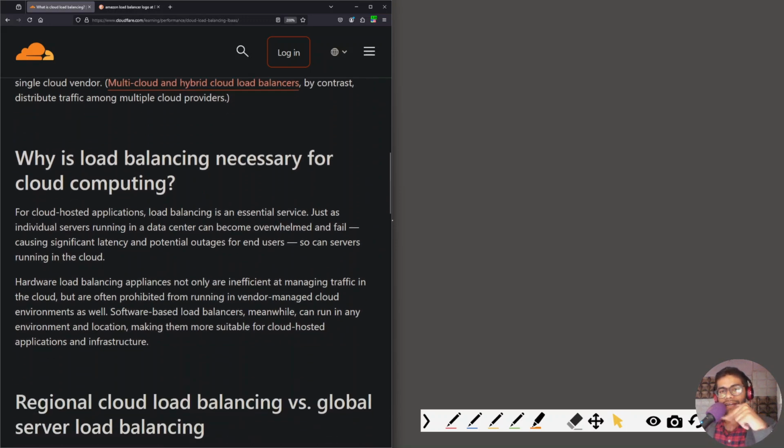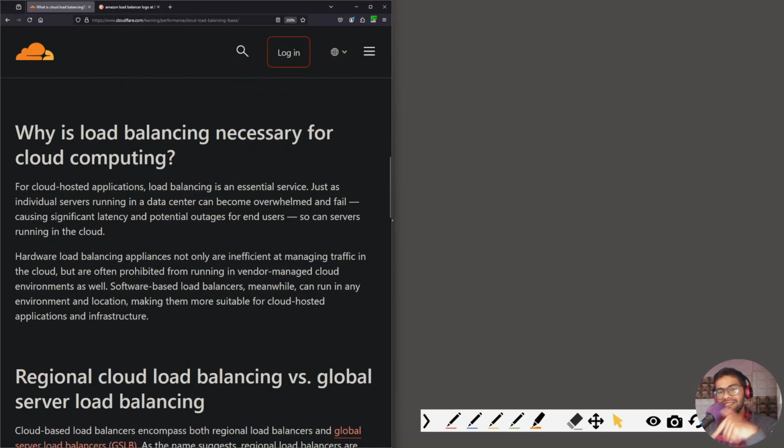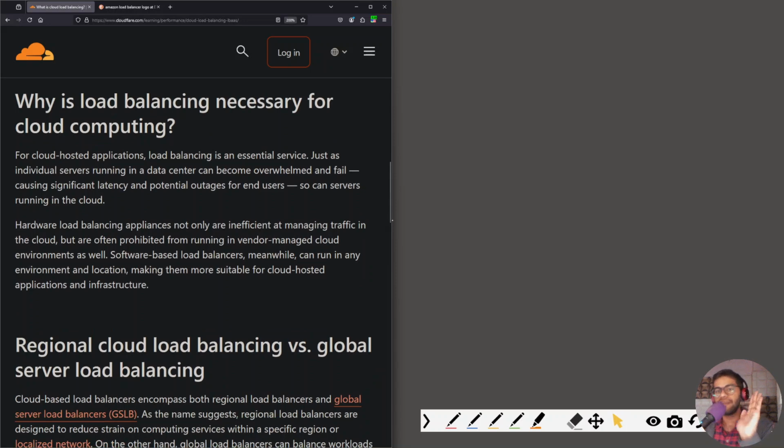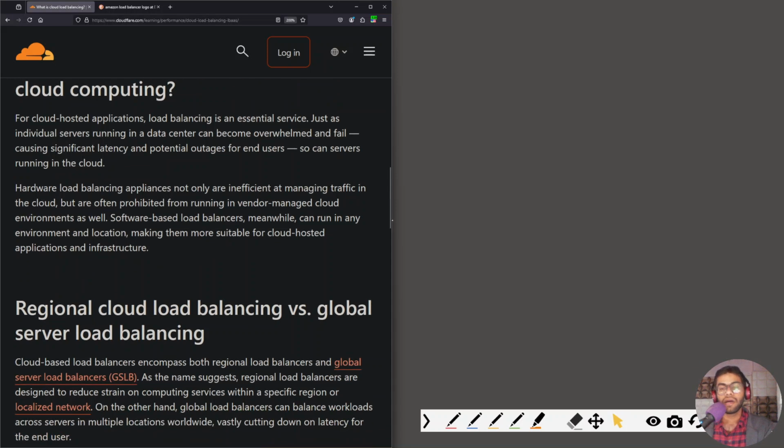So coming back to the topic, why is load balancing necessary for cloud computing? For cloud hosted applications, load balancing is an essential service. An individual server running in a data center can become overwhelmed and fail, causing significant latency and potential outage for end users. So can a server running in the cloud. Because ultimately even in the cloud there is hardware present somewhere, it can fail. Hardware load balancing appliances are not only inefficient at managing traffic in the cloud, but often prohibited from running in vendor managed cloud environments as well.